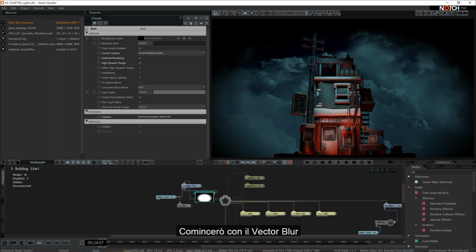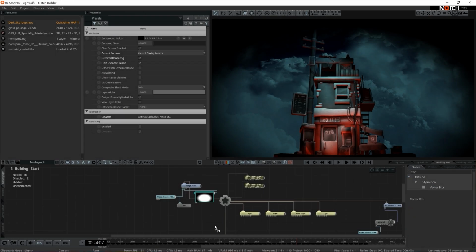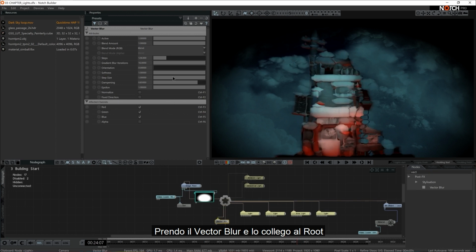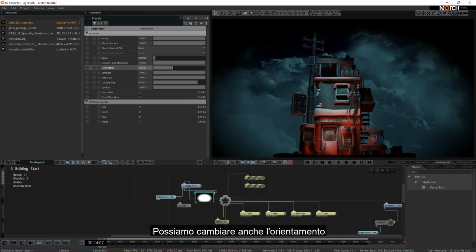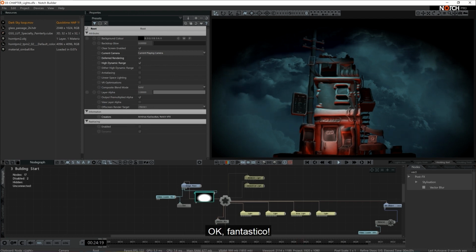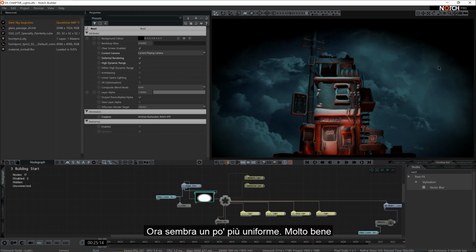I think I'm going to start with a vector blur. So I'm grabbing vector blur, I'm going to connect it to the root. The number of steps is a little bit too high, so maybe something like 20 here. We can even change the orientation, so 120. How about reducing the dampening? Yeah, actually that helps. So maybe 0.6 here. Okay, great. This looks a little bit more uniform now.